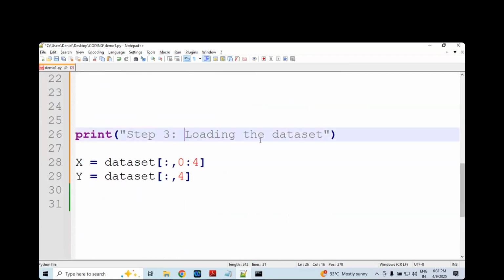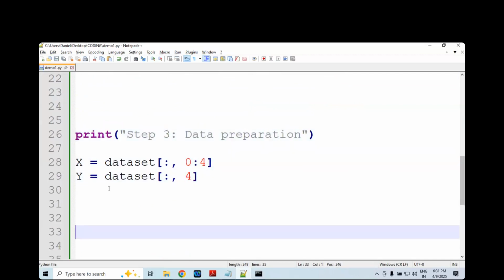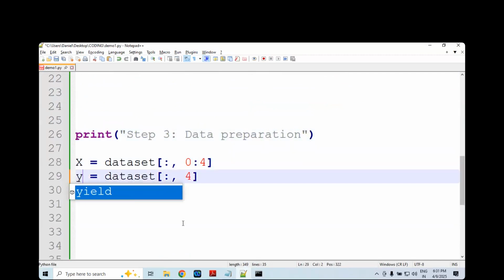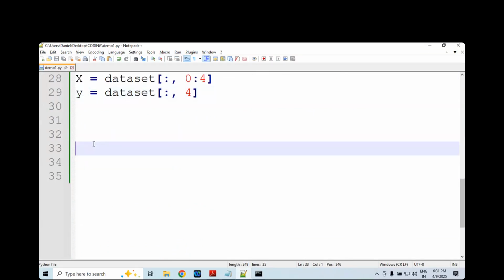Step number 3, data preparation. This is completely syntax, something like loc. If you really practice, you will get an idea. Let us make it lowercase. Can I ask a question? What is X? Features. What is y? Target variable. The target variable is categorical data. Do you want to see that?